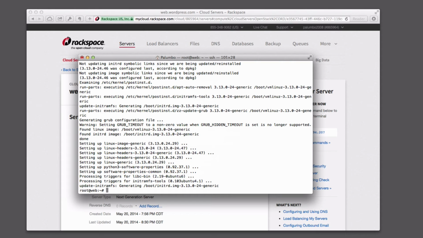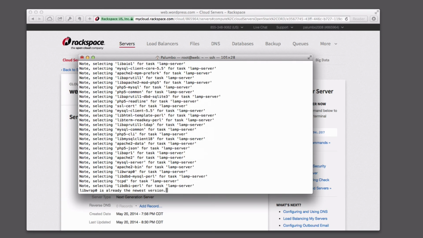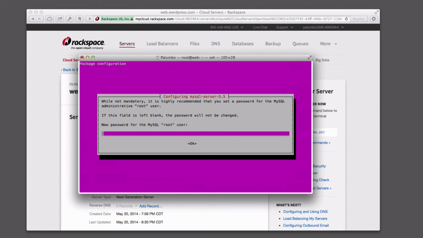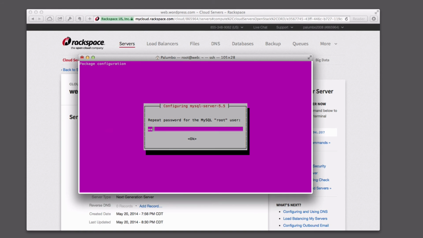Once the upgrade finishes running, we can run the last command, which is apt-get install lamp-server^ -y. And this is going to install Apache, MySQL, and PHP for us. As a matter of fact, for MySQL, in order to get that installed, we need to give it a root password. So let's go ahead and do that.